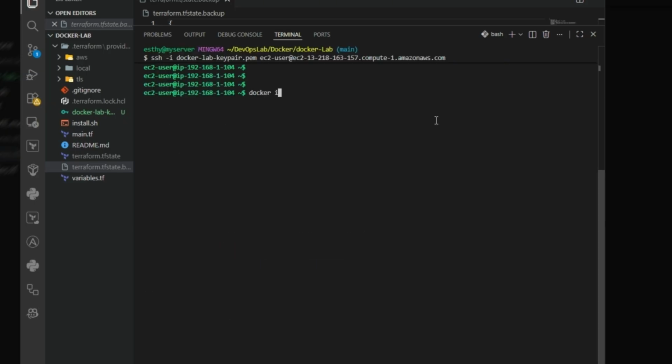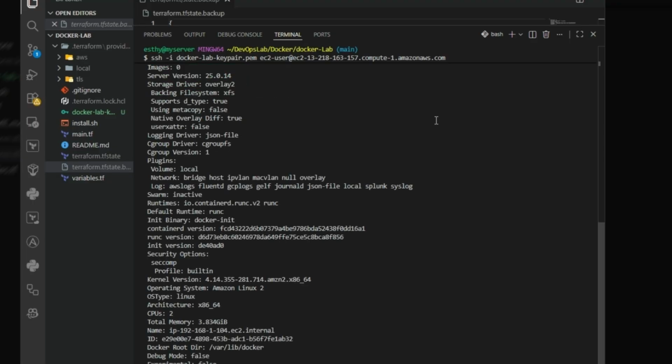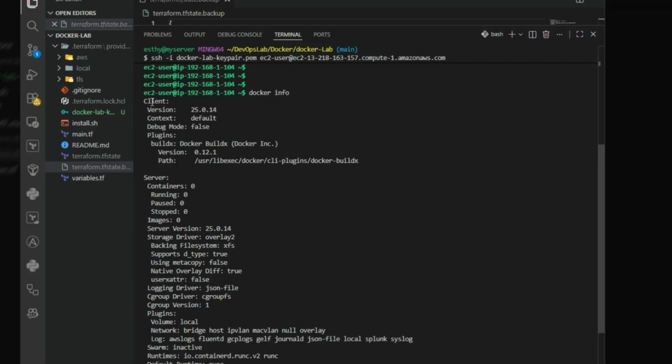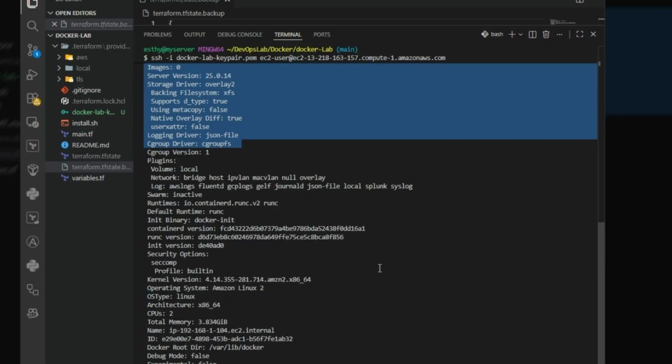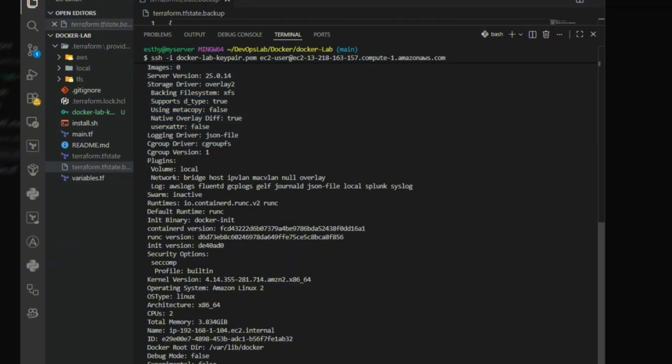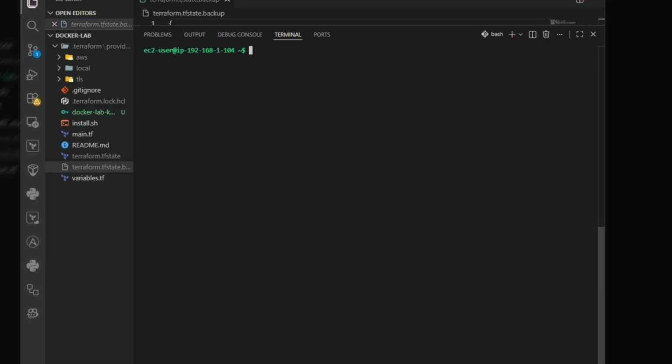Docker info. First, I want to get information about Docker on this system, so I'll run docker info. What this command does is give us detailed information about Docker, like the number of containers, images, storage, and system details. Now, if you look closely, there are no images available yet, and that makes sense because we haven't downloaded any image from Docker Hub.